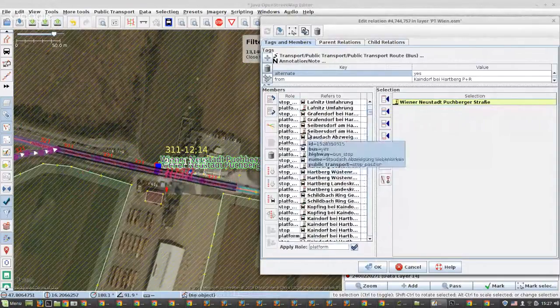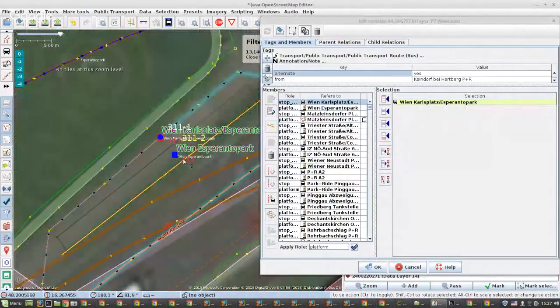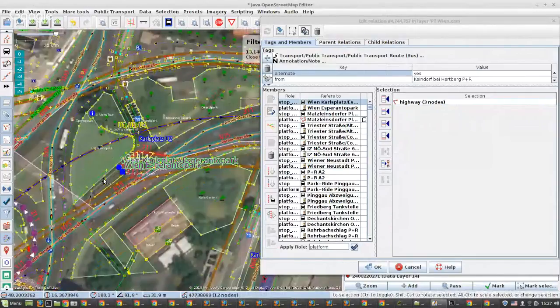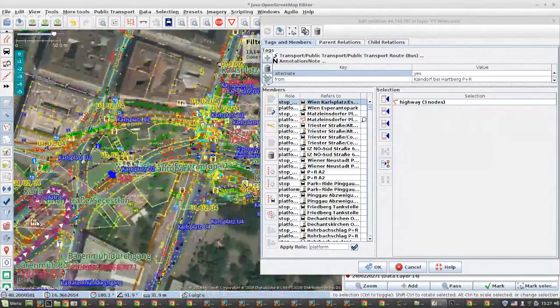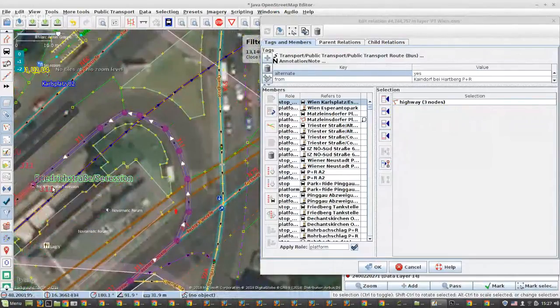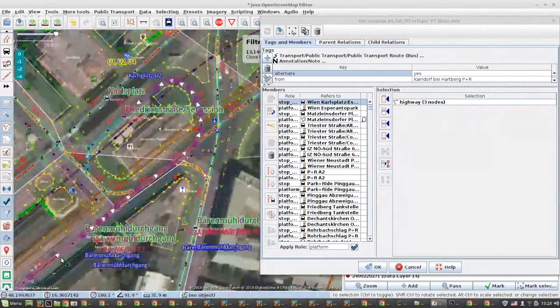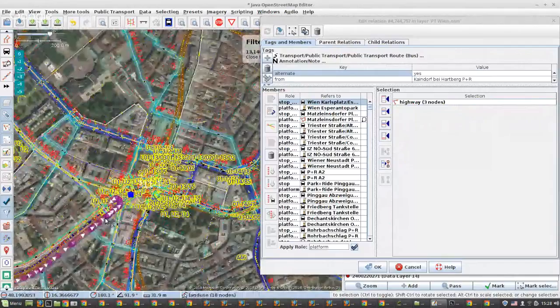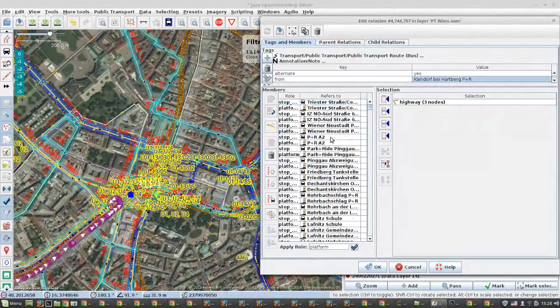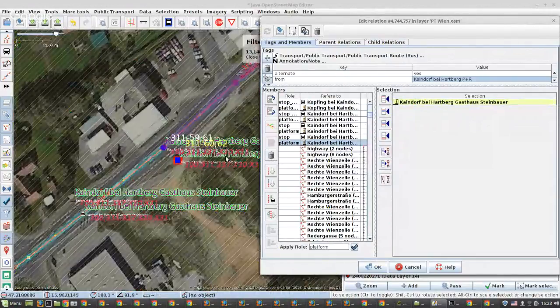So let's check if we're starting in Wien Karlsplatz. Seems to be having the same issue as another one that we were doing before. There is the Friedrichstraße. This is from Keindorf in Hartberg. Let's see. Keindorf by Hartberg. This should be our first way.